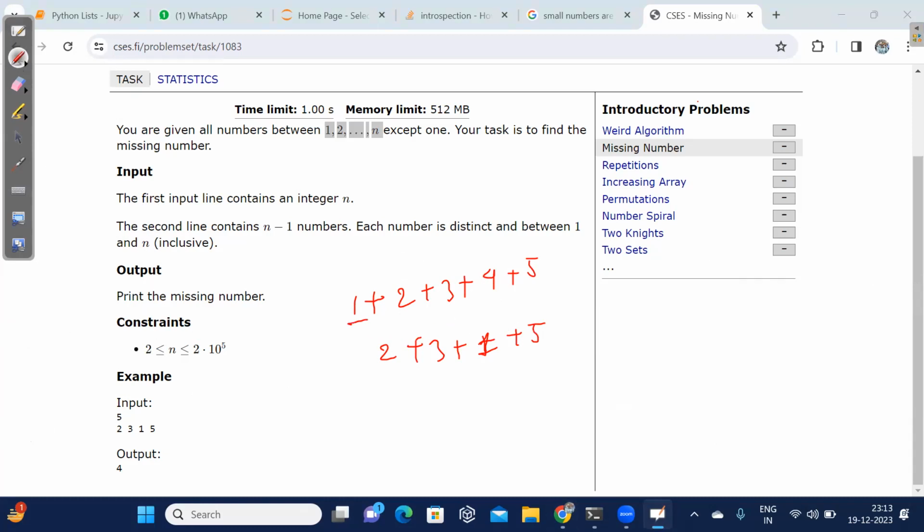Now I say that from the sum of first n natural numbers, subtract the sum of all the numbers given inside the array. Then 2 will be cancelled out, 3 would be cancelled out, 1 would be cancelled out, 5 would be cancelled out, and we would be left with the missing number 4. Am I correct? Only one number is missing from here, right?